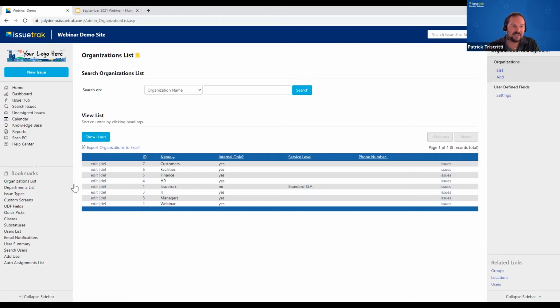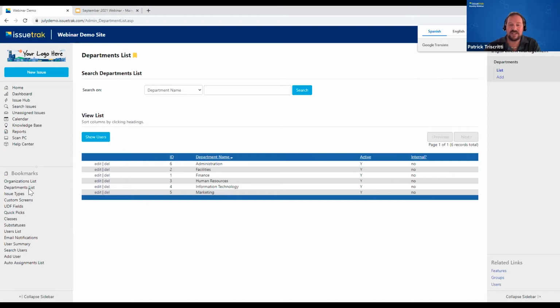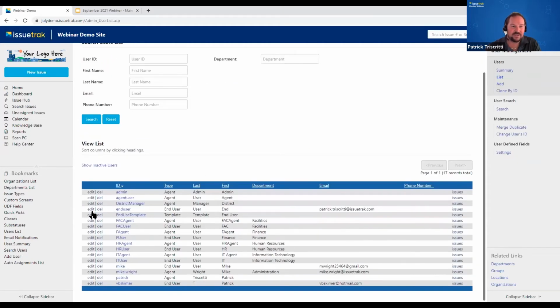Also, we have our departments. So now a user can be in multiple organizations. They can also be in a department, which adds extra functionality as well. So it kind of just reiterates the naming convention on that. So I'm going to show you how to add a user to multiple departments. We're going to go to our user list here. I've got my end user here.